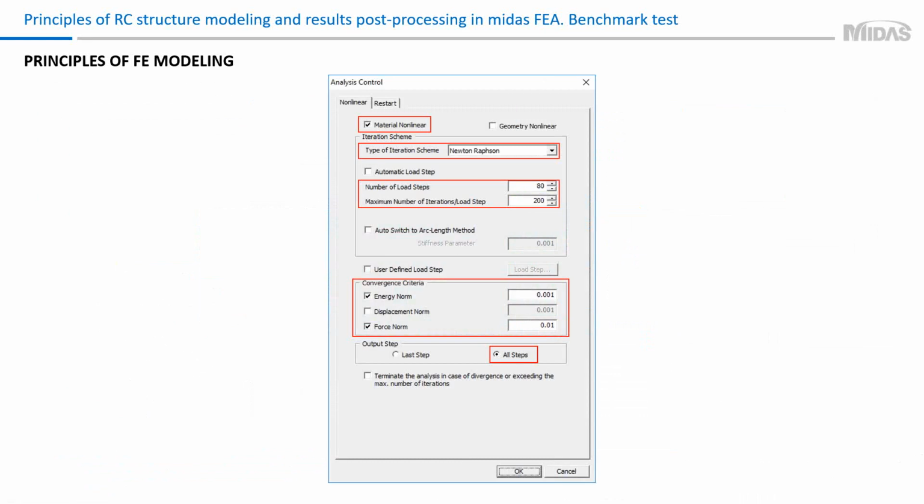Okay, and now the last step before analysis. On this slide, you can see the analysis properties. Here, I consider only material nonlinearity because the beam has simple bending and there is no need to consider geometry nonlinearity. Typically, for iterative analysis of most concrete structures, the Newton-Raphson method can be used. For this method, the number of load steps was chosen as 80. Because in my case, I will build a load displacement curve, and to have this curve quite smooth, I need a lot of points or steps.